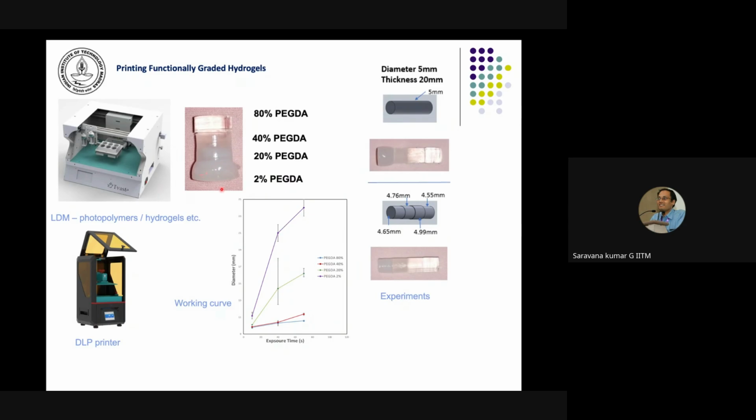And more recently we are working with some biomaterials like PEGDA, trying to look at the printability of that from the perspective of shape memory polymers and applications in dental and other areas. Here what you see is one research scholar's work where he's trying to understand the spatially varying material gradation. We can change the material composition as we print. As you can see here, the percentage of this material PEGDA is from 2% all the way up to 80%.